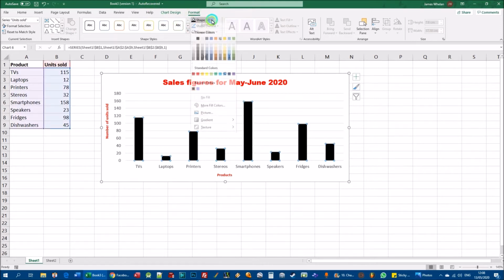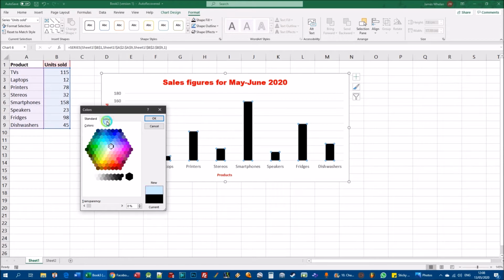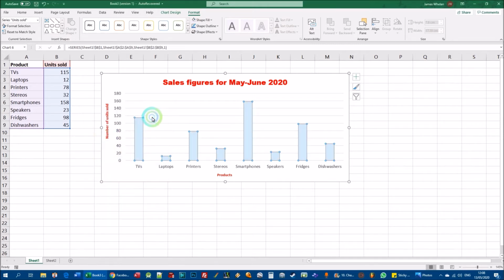So I'm going to do that again: Shape Fill, More Fill Colors, and I'll go to Custom, and let's see, something like that, and click OK. And there we go, pale blue, like that. And because all of the columns were selected, all of them were filled with that color.